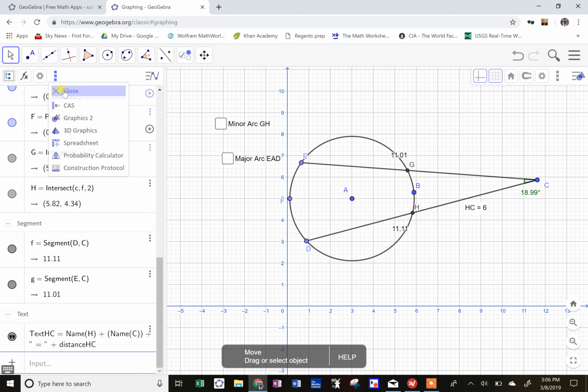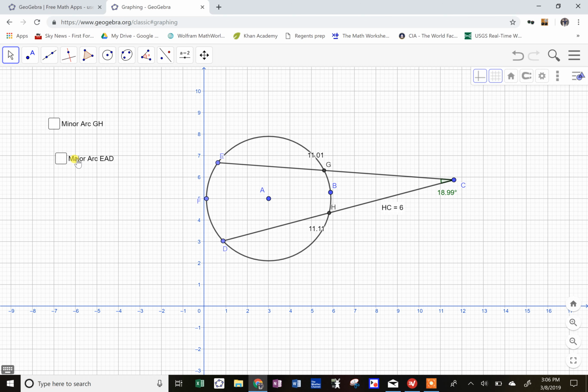Once again, I don't need to see these anymore, so I'm going to close that out. Make it a little bit bigger. You can move this. And if it doesn't move, click on it and see, it says fixed checkbox. Well, I don't want it fixed. I want it to be able to move. So now I can move it around. I also don't want to see it. I can do the same with this. I can also do the same with the segment lengths.